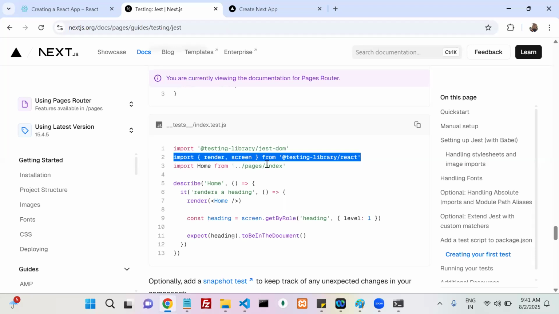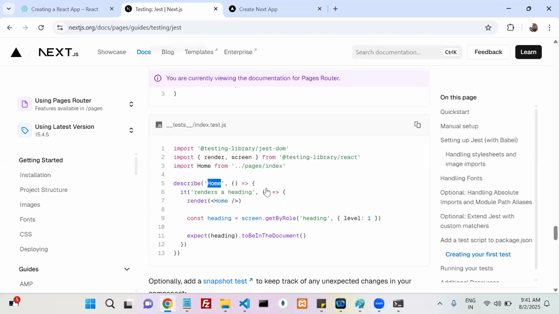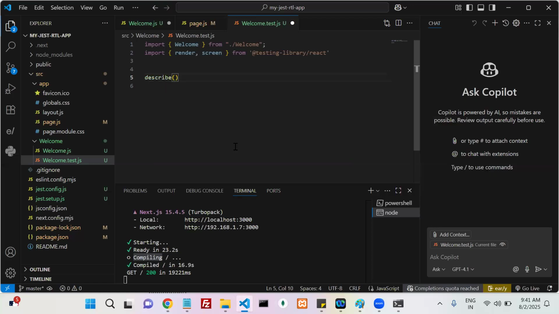So just describe, in one statement, what you are going to write, which component you are writing the test cases for. Describe it at a high level. Describe is a function with two parameters: your text and your callback function. So describe, welcome component. To my welcome component I am writing the tests. Just describe it like this.